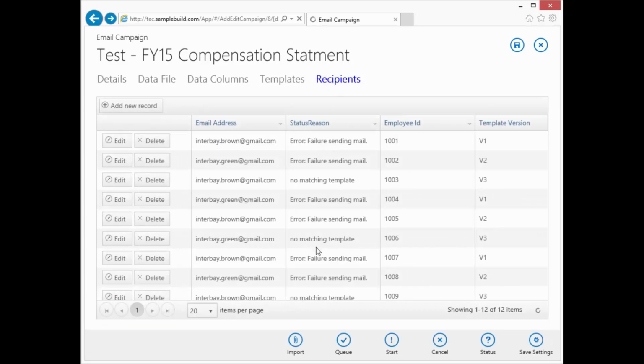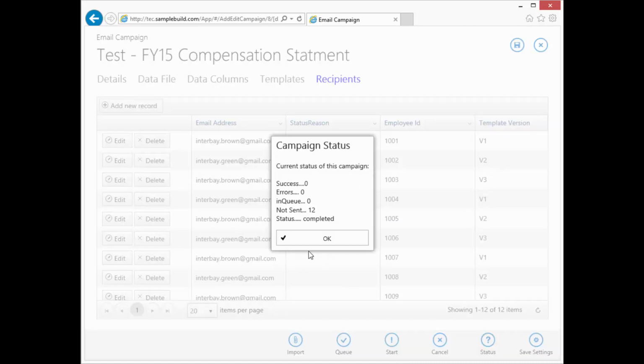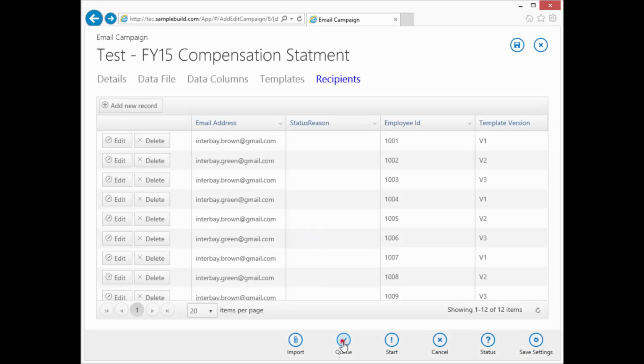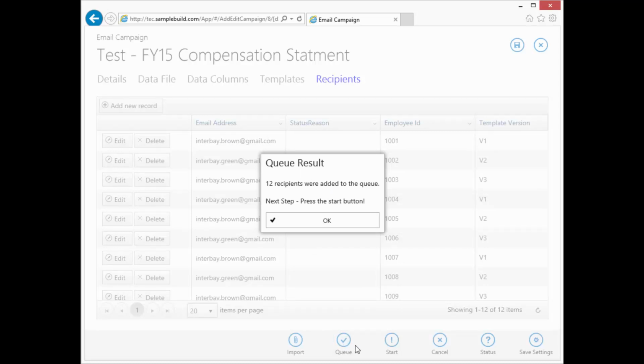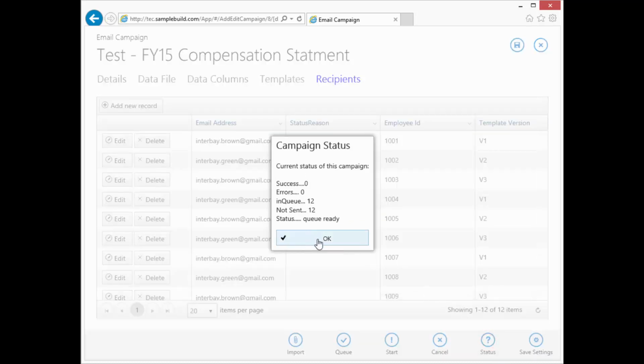Let's go back to our recipients. I can do one of two things. I can either edit and change all these fields back to nothing, or if you haven't changed any data, easiest is just to re-import the data. Okay, sets everything back. Status, there's nothing in the queue, so we're going to queue them up. 12 have been added. You can verify that by pressing the status button. Yep, everything's ready.